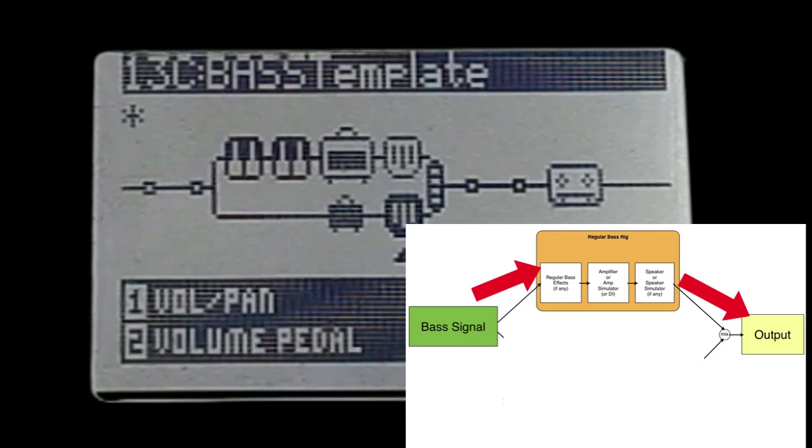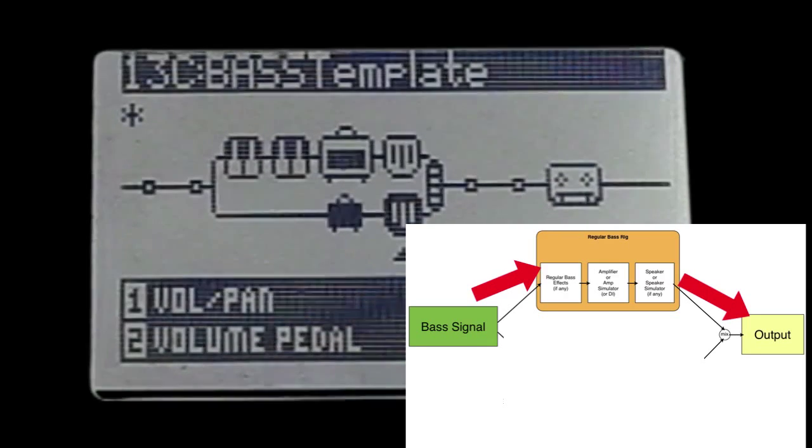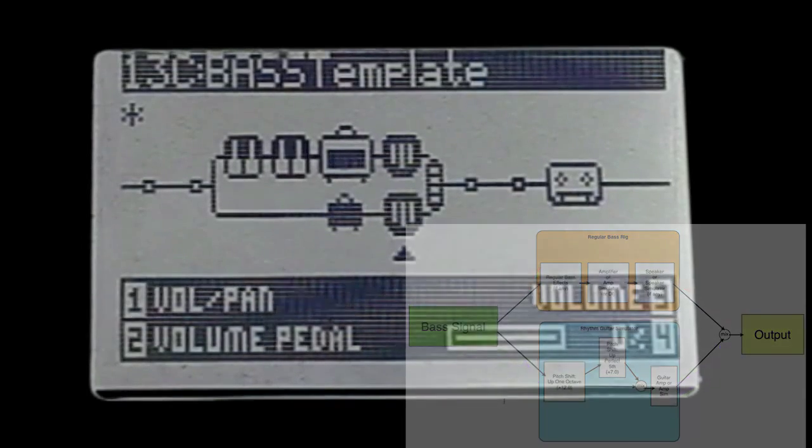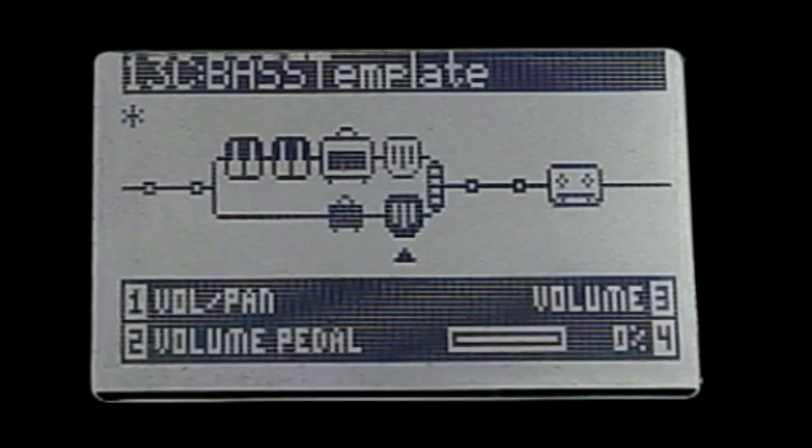Plus, by assigning this volume pedal to a foot switch, we can switch between them at will. You can imagine how in a trio with just one guitar that would be useful during guitar solos.